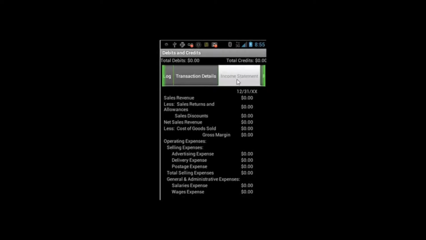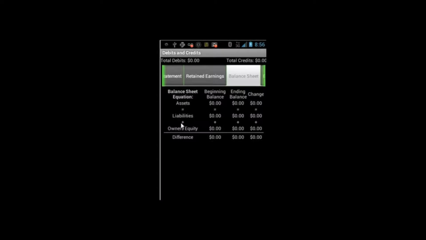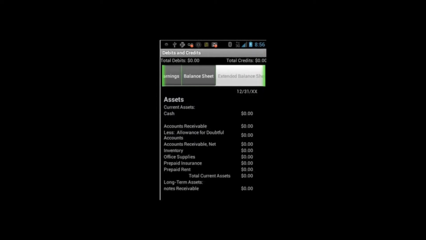You can slide on over to the income statement. You'll see a full income statement. Click the Retained Earnings tab, and you'll see how your retained earnings change from the beginning of the year to the end. See a summary of the balance sheet, beginning to end, and the change. And you'll verify assets equal your liabilities and your equity.